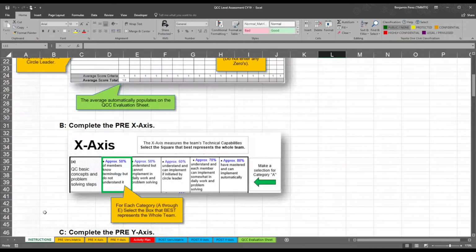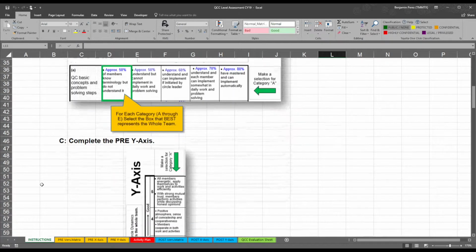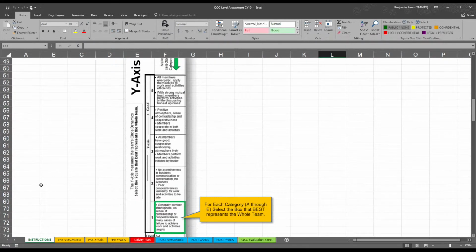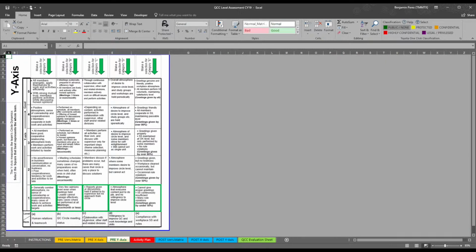Going back to the instruction sheet tab, next step, complete the pre-Y-axis. And here on the pre-Y-axis orange sheet tab, it's the very same thing, except now going up is better, as you see that scale from 1 to 5 on the left-hand side going up, and our categories are A through E going across the bottom because the Y-axis is vertical. So exactly the same thing, this is depicting the teamwork and the circle dynamics. So here you would just select the one that best represents the team.